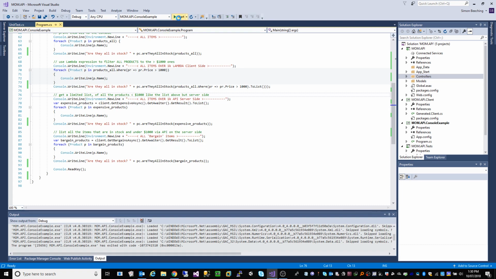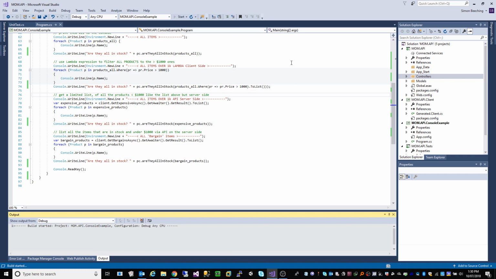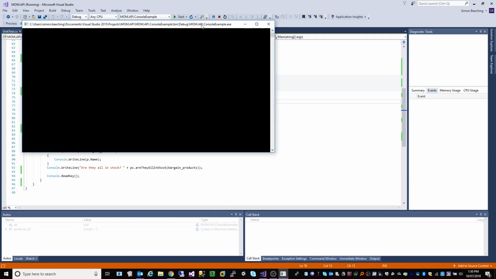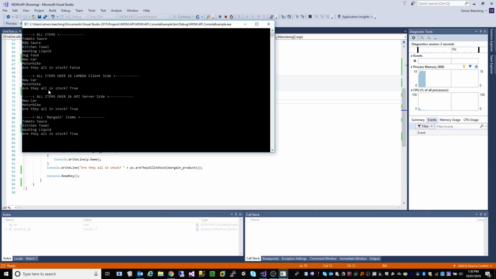So if we run that quickly, what we'll see is the four lists. 1, 2, 3, 4. Are they all in stock? Yes, yes, yes. And the all items list, not all of those items are in stock.